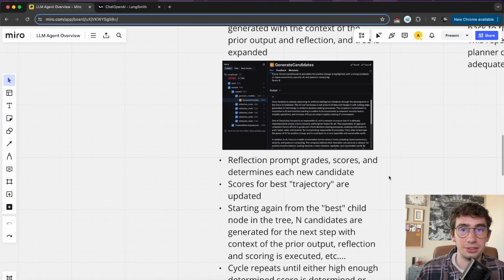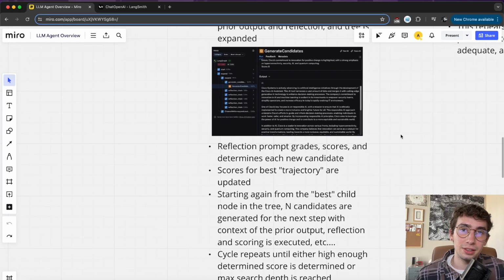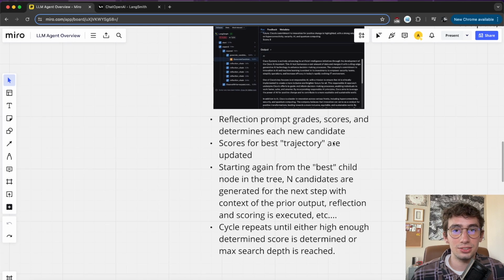The reflection prompt grades, scores, and determines each new candidate, and then the scores for the best kind of trajectory are updated. So it'll pick the child node from that first initial generated node, and the one with the highest score is going to be the new candidate to start from. And starting from the best child node, more candidates are generated for the next step with the context of the prior output, and then the reflection and scoring is executed further and further. And this cycle repeats until either there's a high enough determined score or a max search depth is reached.